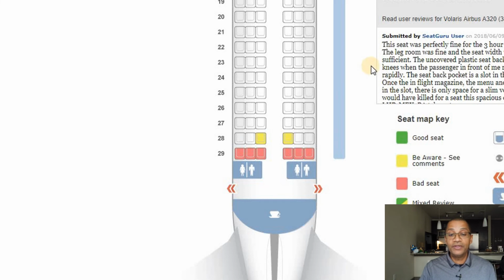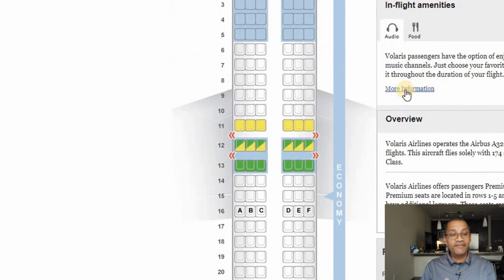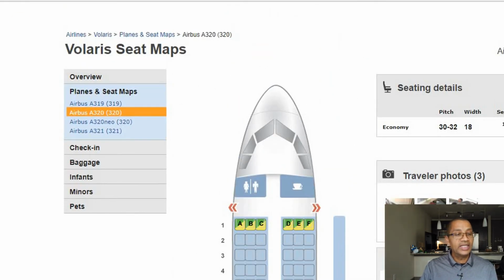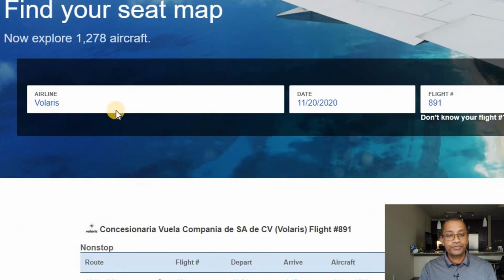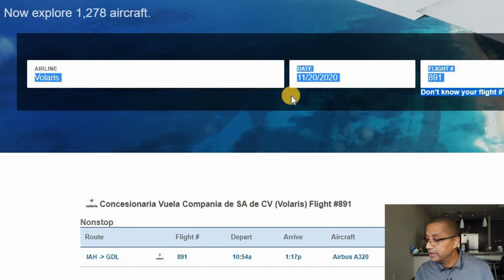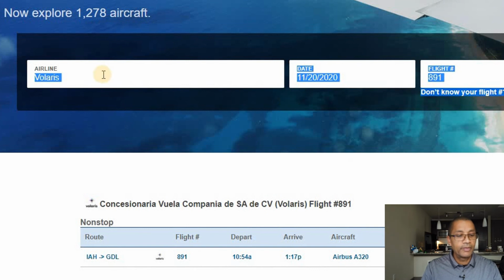And people actually give reviews. This was by a user. This seat was perfectly fine for the 3-hour trip, Mexico to MXL, Mexicali. The legroom was fine and the seat width was more than sufficient. So they give you a little bit of information. This is SeatGuru. Let's pull up another one. Let's try Spirit. I'm gonna do this and a United one too.